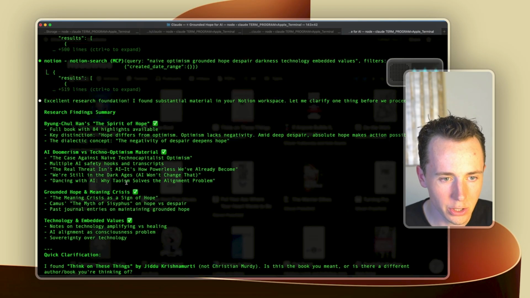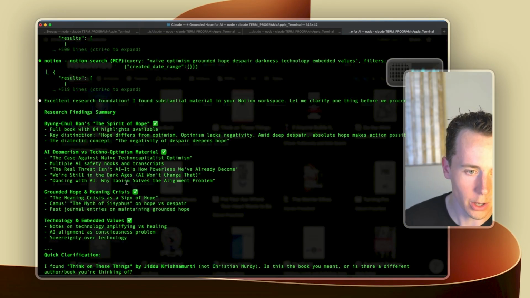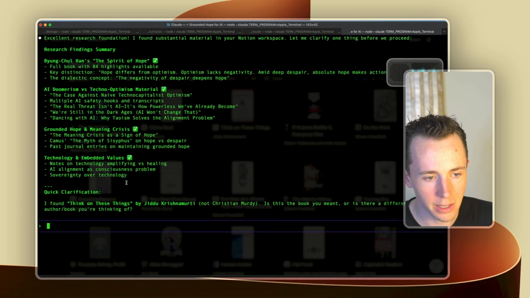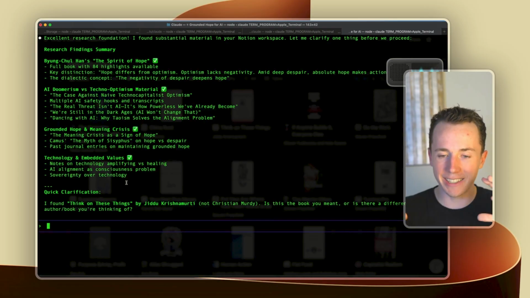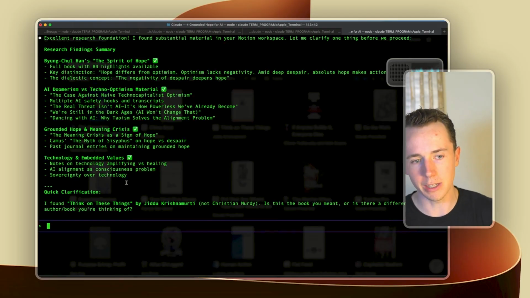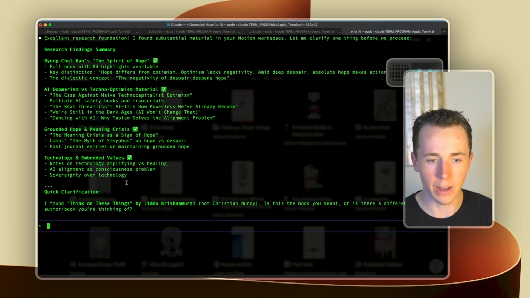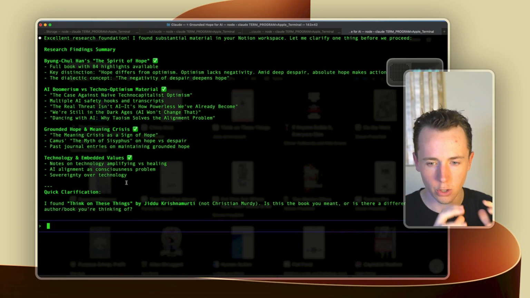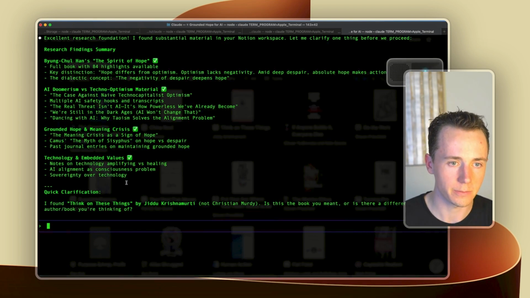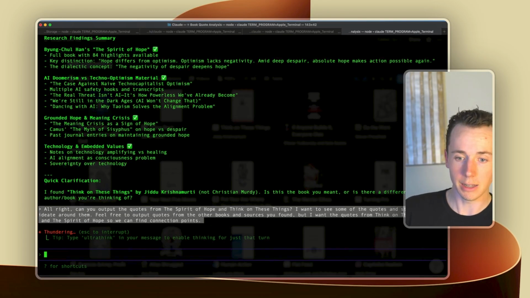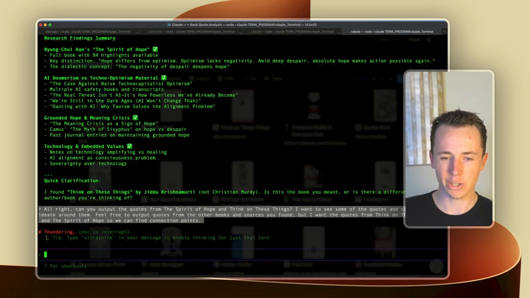All right, so can you actually just output the quotes from the Spirit of Hope and from Think on These Things? I want to see some of the quotes and start to actually ideate around them. And then feel free to output quotes from the other books and the other sources that you found. But I want to see the quotes from Think on These Things and the Spirit of Hope, so that we can start to find some connection points. All right, so I'm going to let it go and actually output these.